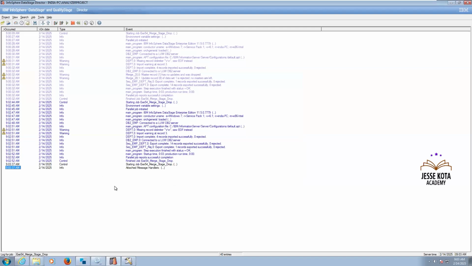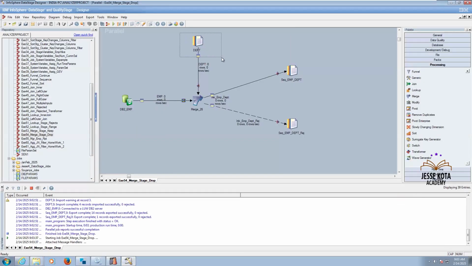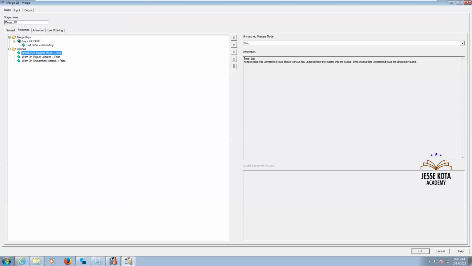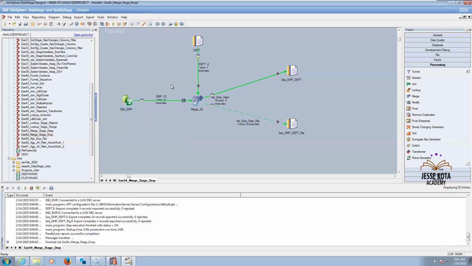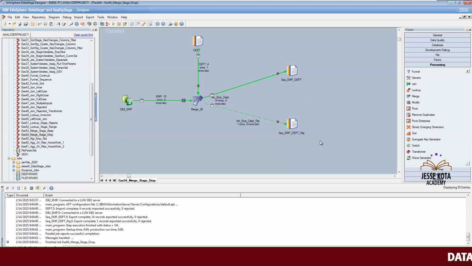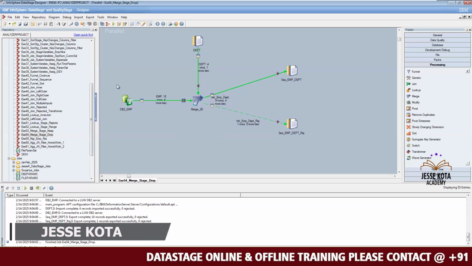So this is the merge stage, guys. Here, right outer join, right? This is the right table. The master table is the right table. If you want to capture the unmatched records from the right table, here you have to give the option as keep. Then only we can capture the unmatched records. If there are any records not matching with the master data, they will go here. The advantage of this is we can validate the data between the master table and the transaction updated table.